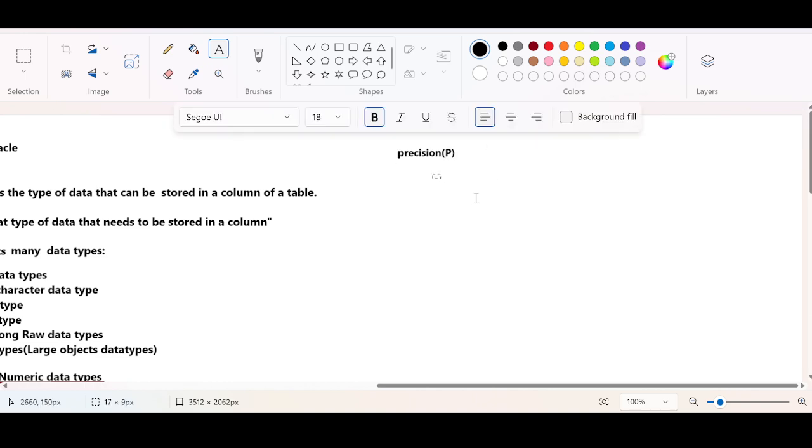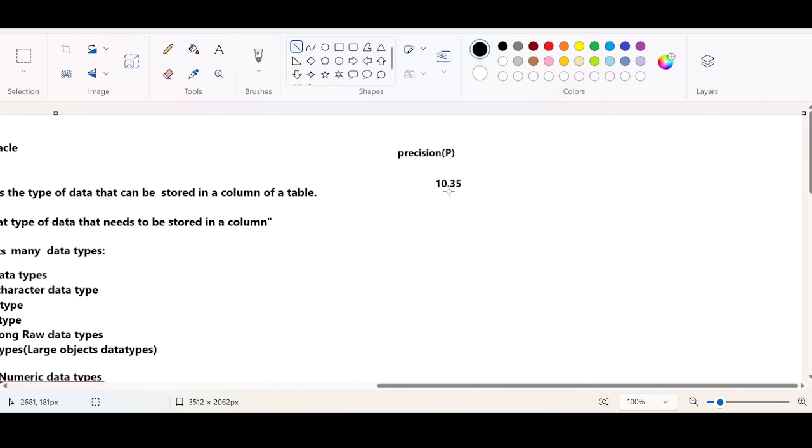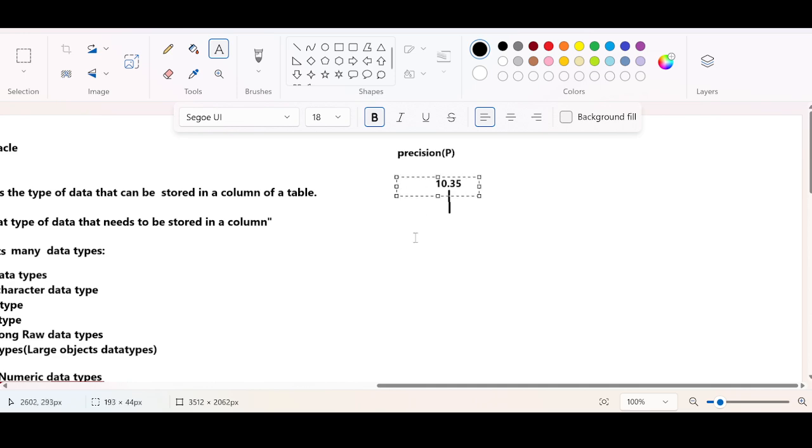Okay, let me take a simple value like 10.35. If I ask you what is the precision of this number, what would you do? You would find the decimal point. This is the decimal point. Towards the left there are two digits, so this part is called the integer part. And the part coming after the decimal point, towards the right side, is called the fractional part.